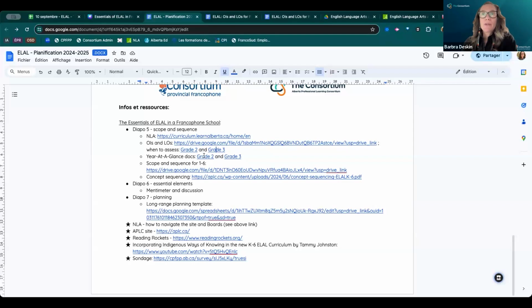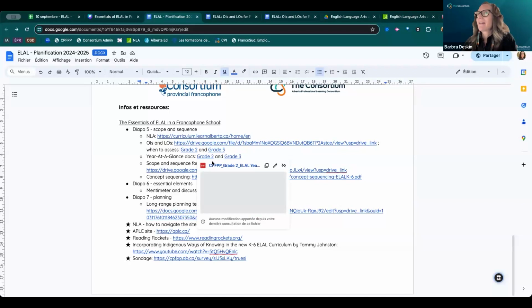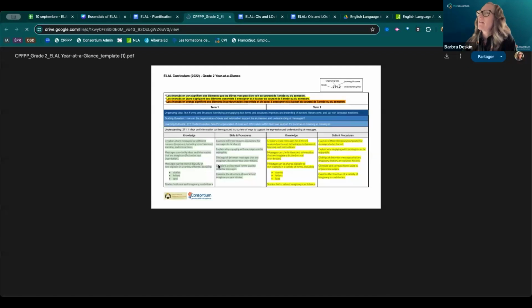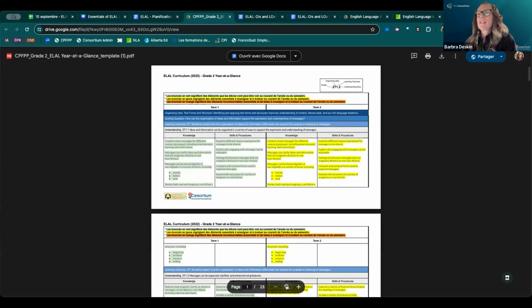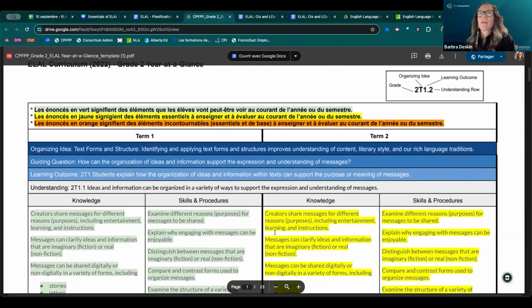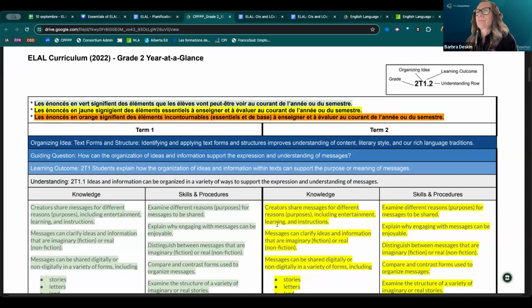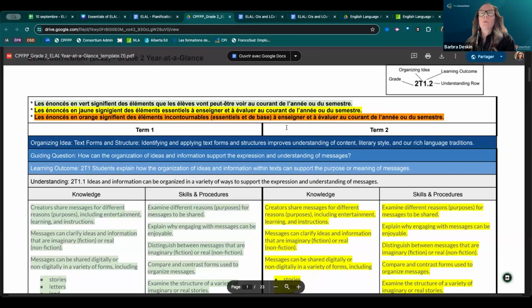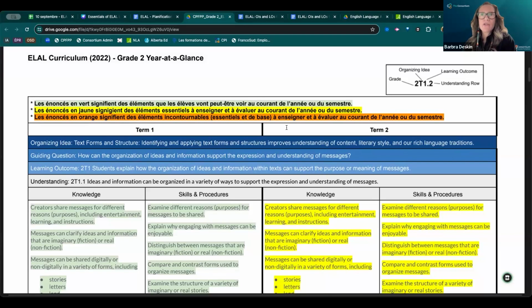All right, so here they are, year at a glance. Again, I'm a visual person. The reason I created it this way is so that for me, I could see at a glance what I might need to cover. Now, in working with groups of teachers, this is what we came to as a conclusion. However, this is not prescriptive. This is not what I'm telling you to do. This is just the result of many conversations.